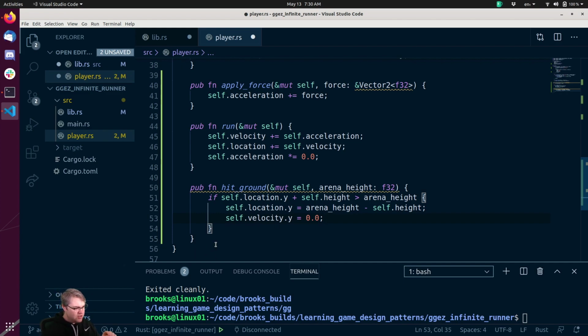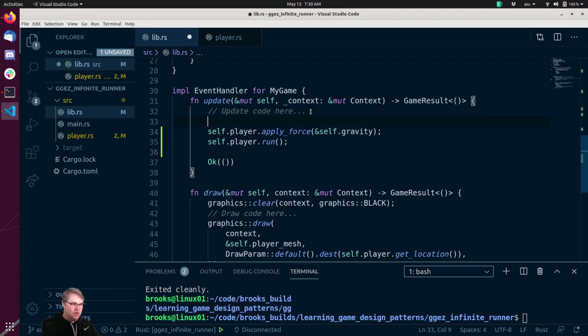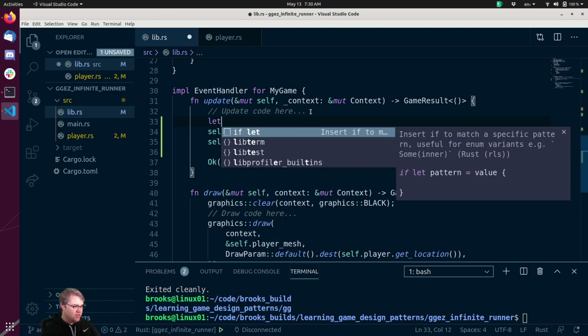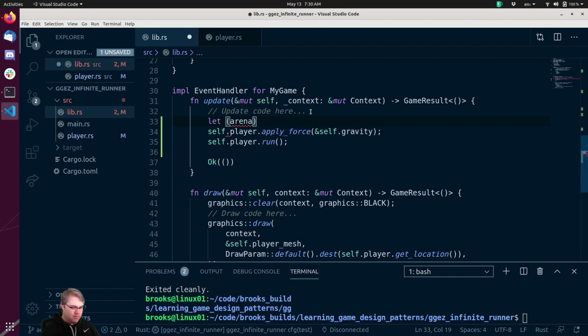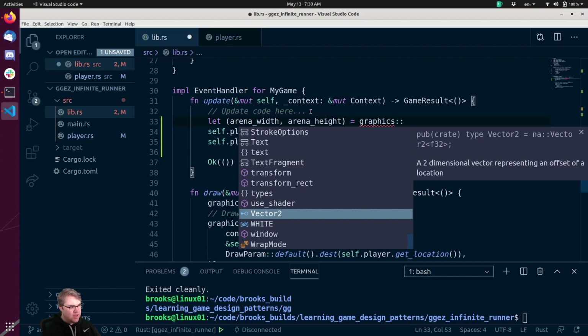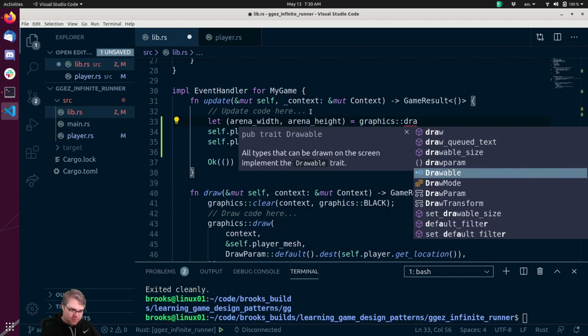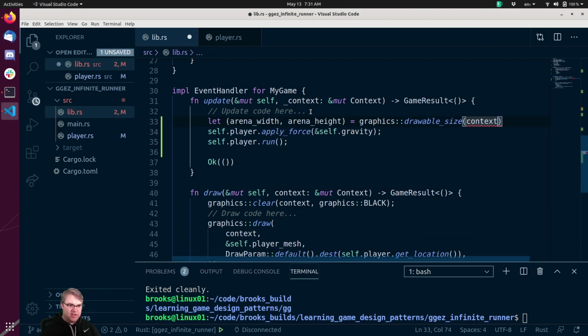All right, so this resets our velocity. So that's our hit ground. If we now run this, we need to actually get that entire arena size. So let's do arena width, arena height equals graphics drawable size. There it is. Hand it the context.